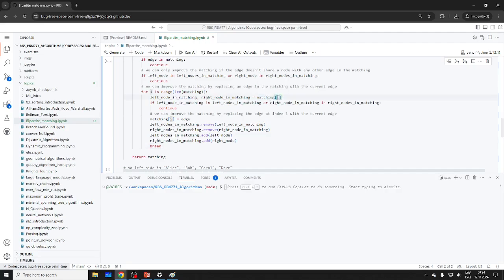I don't like this approach here, by the way. This smells unPythonic, right? This range looks like something out of C code or C++ code. It might work. It looks okay: left node matching or right node matching. I'll probably refactor this once it actually works. But what we are doing is interesting.